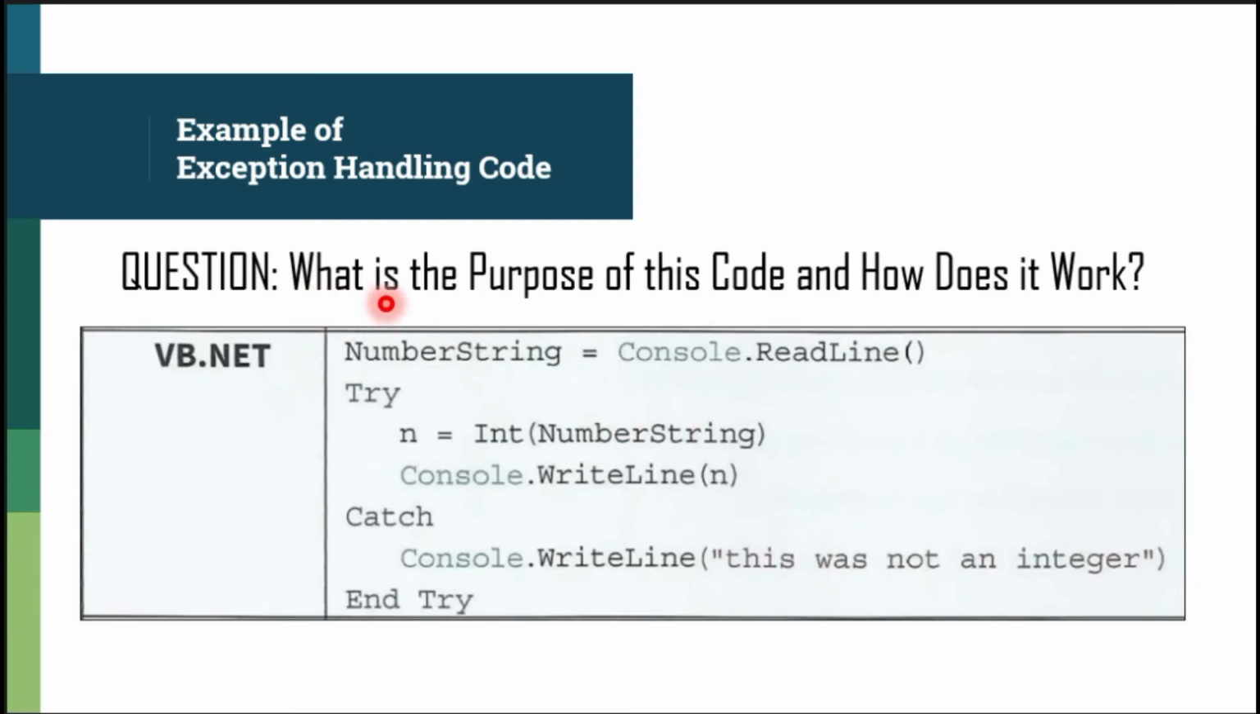So what is the purpose of this code and how does it work? Who can try to explain what's going on here? So okay, what's the first thing going on here? What's the first step we're doing? Yeah, number string. The variable number string, we're putting a value into the number string. Okay, so now what's going on here? You're assigning a variable. Okay, so what's this right here?